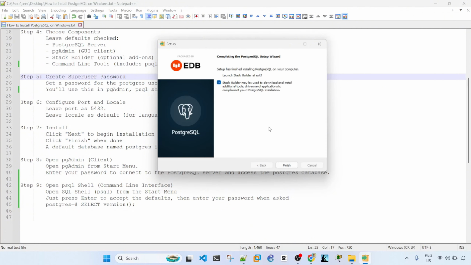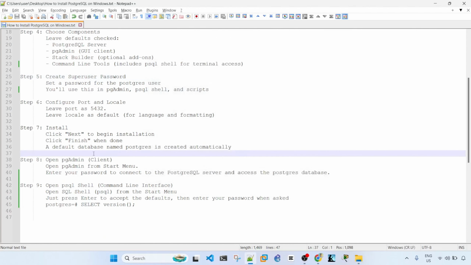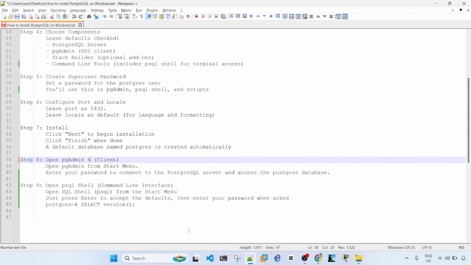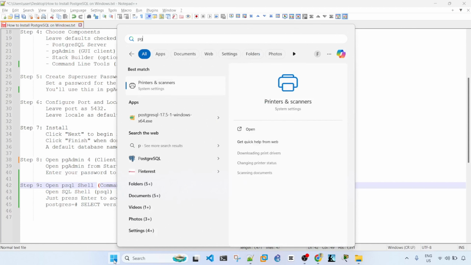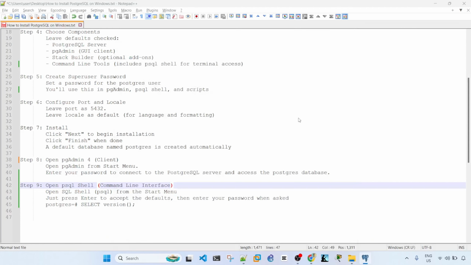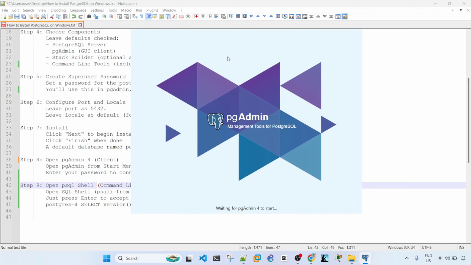Okay, looks like the installation has completed. It says setup has finished installing PostgreSQL on your computer, and asks whether to launch Stack Builder at exit. I'm going to uncheck this, since I don't want to launch it, and click finish. The next step is to open pgAdmin 4, which is the client. So I'm going to go to the start menu, pgAdmin, this one. This will take a minute.